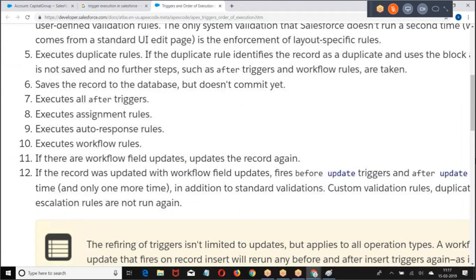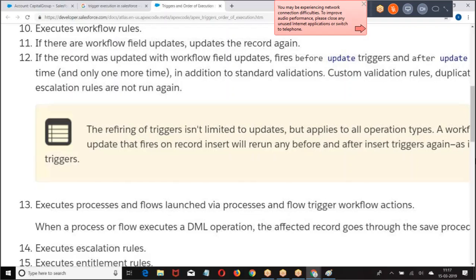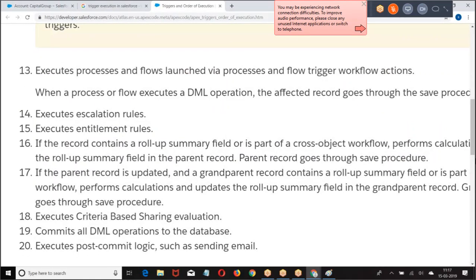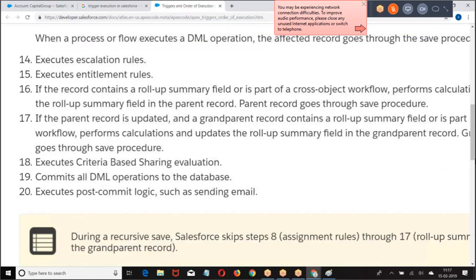assignment rules, auto response rules, workflows. In the workflow, if there is any field update, again check the before triggers. Then after the workflow rules, we have process builder, escalation rules, entitlements. Then we have roll-up summary fields if there are any, and if there is any update on the parent records using cross-object formula, do it. Then criteria-based sharing rule, then commit the data, then send the emails.